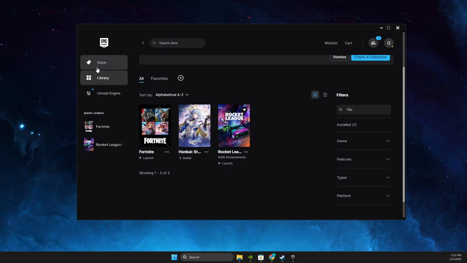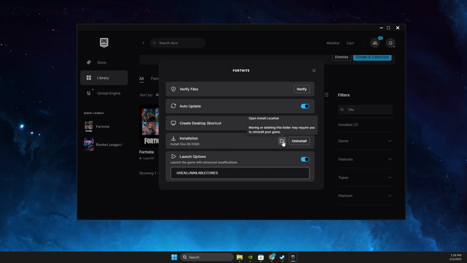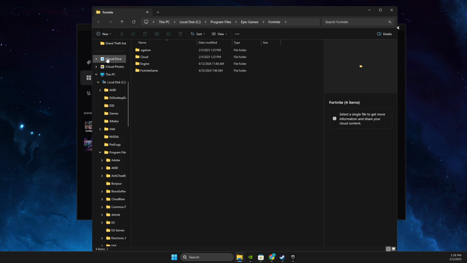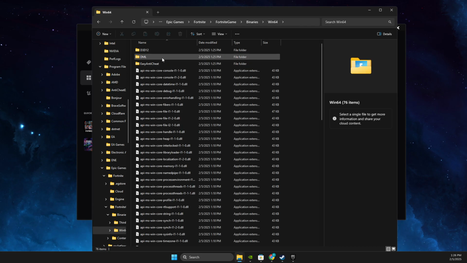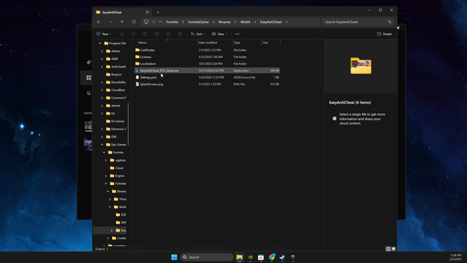First of all, go to Epic Games, go to Library, find Fortnite, press on the three dots, and then go to Manage, and then press on the little folder icon here. Then this window should open up, and here you need to look for Fortnite game, Binaries, Win64, and then you should find on Win64 Easy Anti-Cheat, and then you should see EasyAntiCheat Setup.